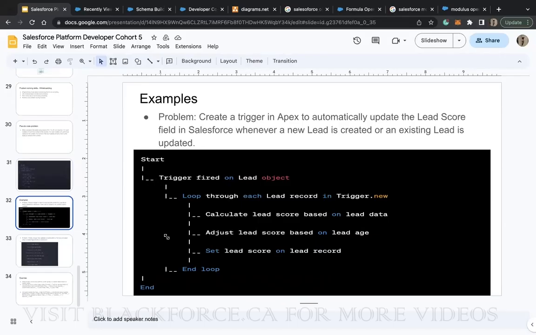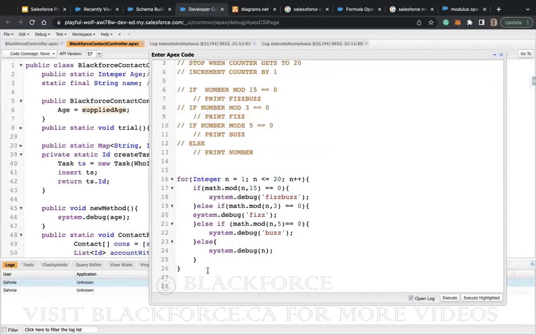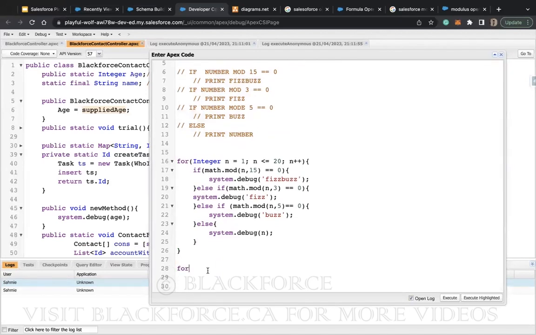Trigger fired on lead. In fact, if I just give this to you now, Afam, it's going to be easier for you to solve this problem rather than thinking from scratch, because it's already been laid out in pseudocode. Okay, loop through each lead record in Trigger.new. You should know how to do that. So for example, let me try: for lead in Trigger.new. This is how to write loops in Salesforce, right? Something like this, okay?